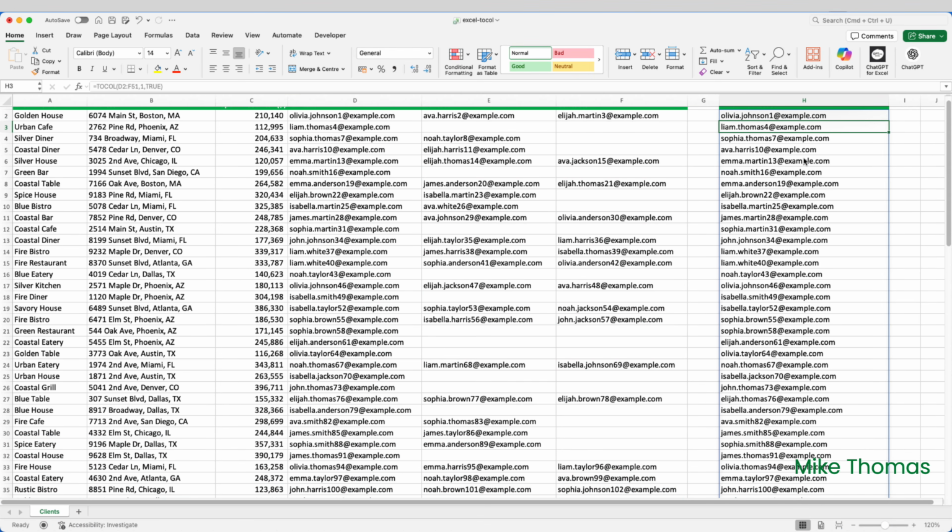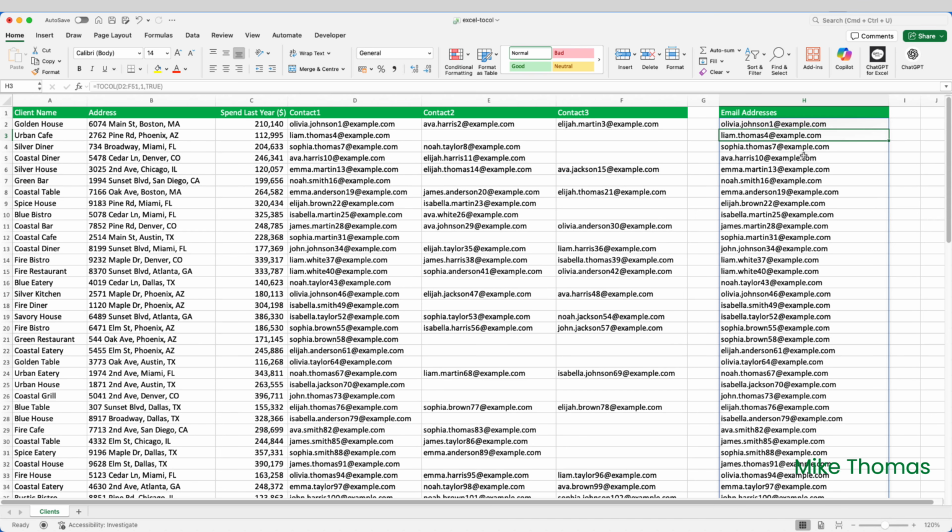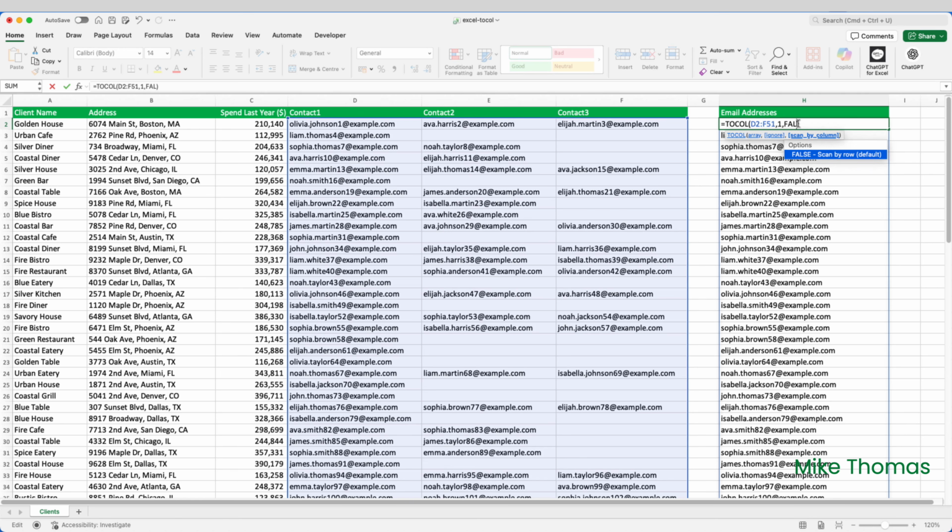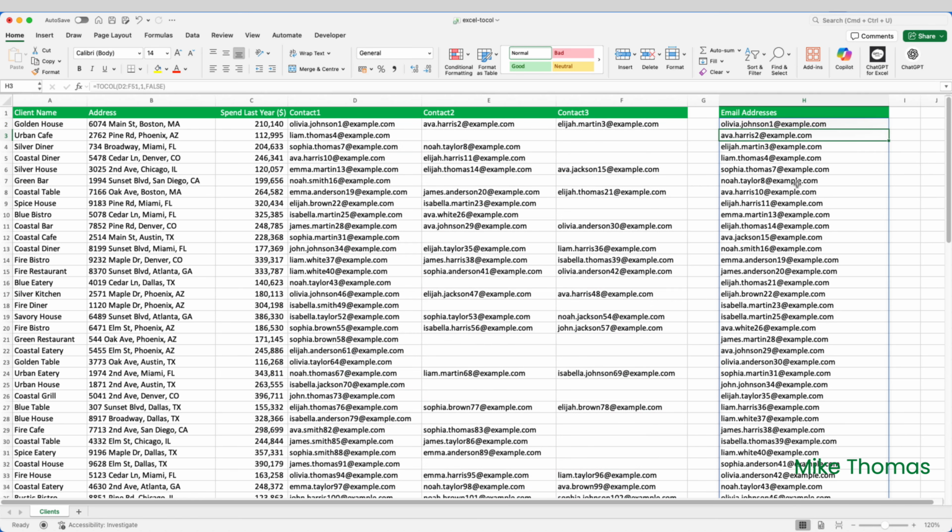And what I now have is a list, which, as I said, has combined all the data from columns D, then E, then F. If I go and edit that formula and change the TRUE to FALSE, what I now get, as you can see, is Olivia, Ava and Elijah, which is coming from row 2, and then Liam, which is coming from row 3, and then Sophie, Noah, which is coming from row 4, and so on. For this demo, I want it to be TRUE.